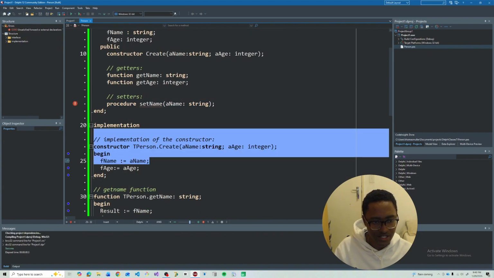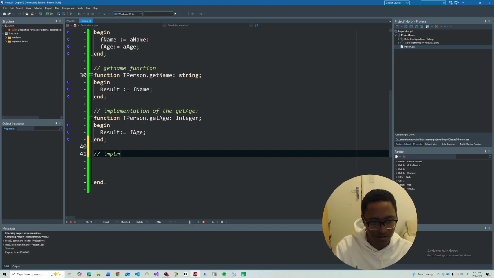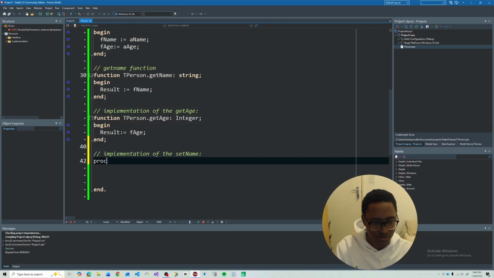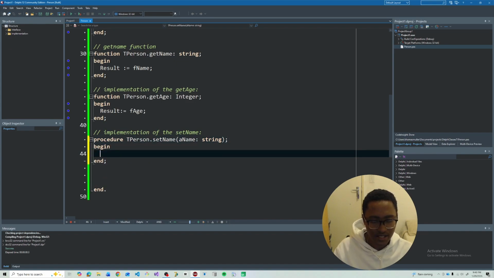So underneath your implementation section, scroll all the way down and let's write the implementation of the set name. I'm going to say procedure TPerson.SetName, with aName a string. We're going to say begin, end, and how we set it is that we just say fname, since our member variable is called fname, and we set that to aName, which is the new name.